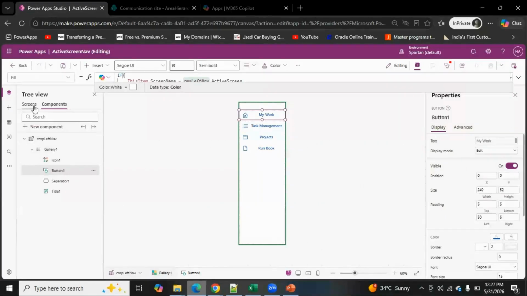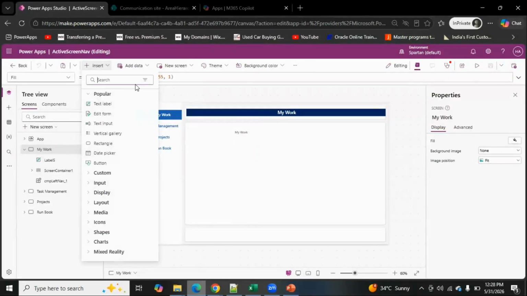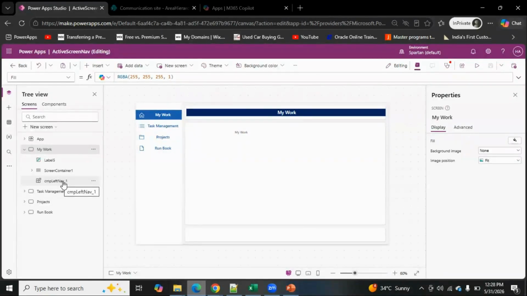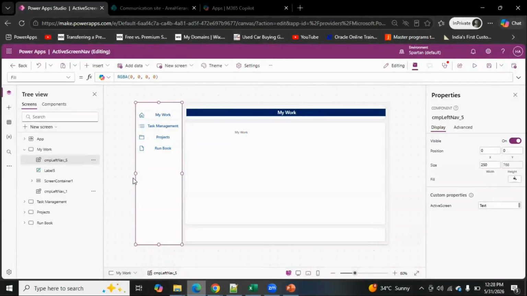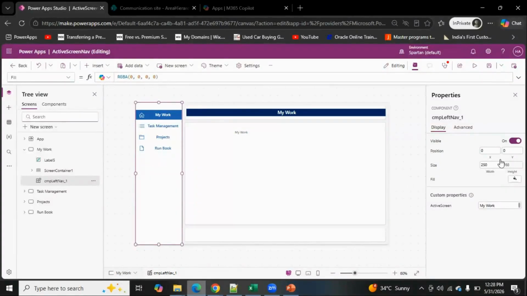Now I'll go to the screen. Our only thing is we need to add just the component. If you see, I went to My Work, and in the insert, I just called the left nav, cmp left nav. When I called it, it got added here. Okay, now if you see, one more got added, I'm going to delete this. So like that, I've added this left navigation and arranged it to the very left. I mean, made the X property 0, so it occupies the left, starting at the left of the screen.